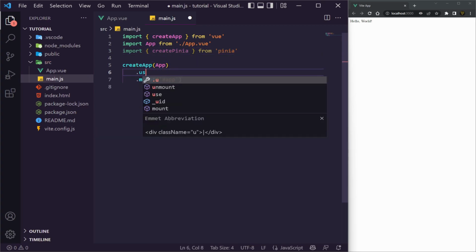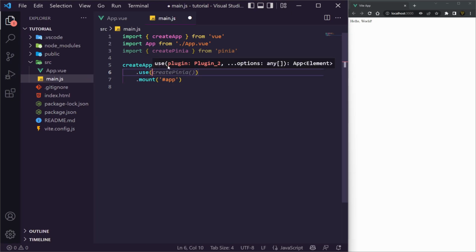So you can see here, I can say .use, just like you would with, let's say, Vue router. If you're doing Vue router, you would pass in the router. Here, we're going to create a Pinia, just like that. It creates a Pinia instance to be used by the application. There you go. So if we hit save, Pinia is now ready to go. That's all you need to do to get it started.